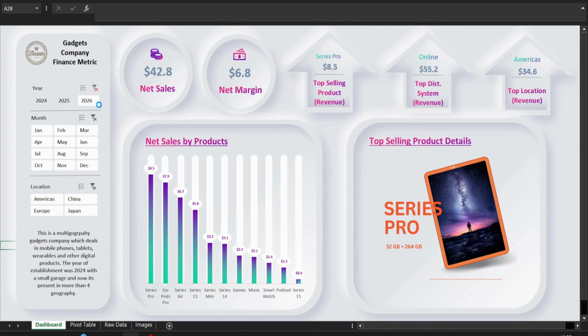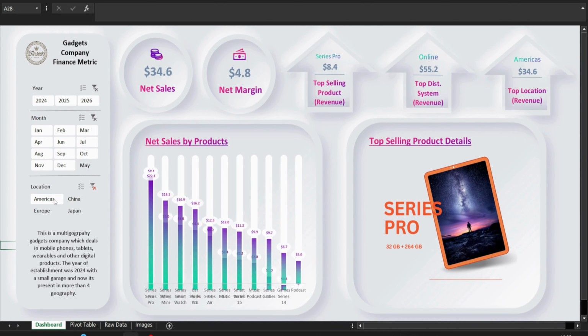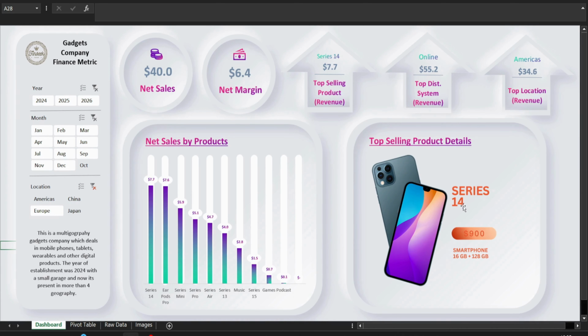And we can also select the location. So if we want to see in Americas what the total sales of products are, all these net sales, net margin, and other details keep on changing based upon the selection of this location. Similarly, we can select Europe and see what the highest selling product was and what the total value was.